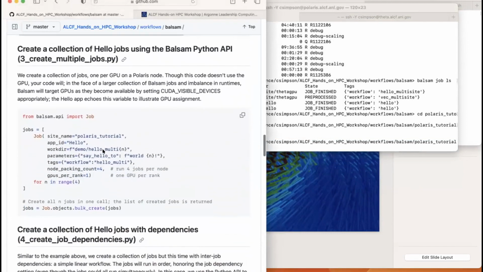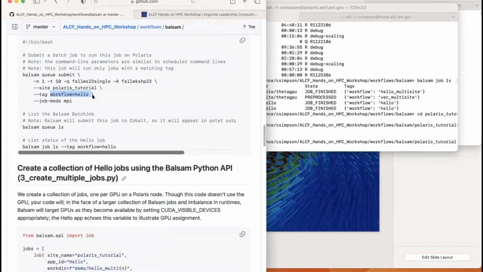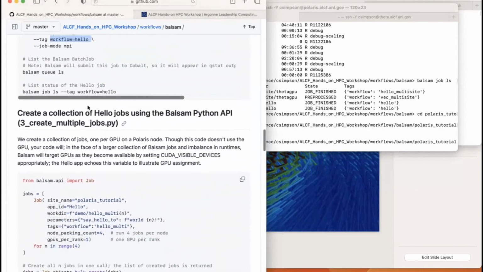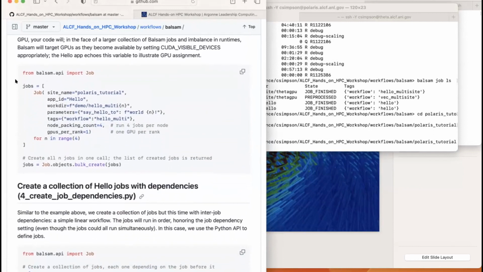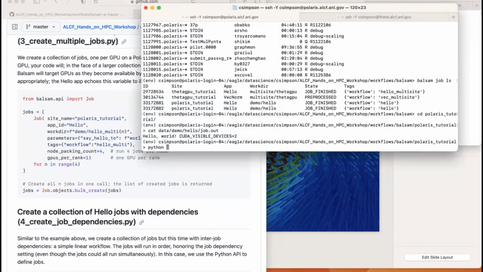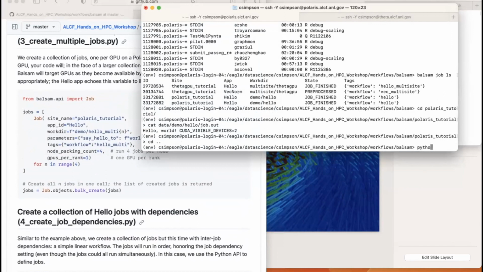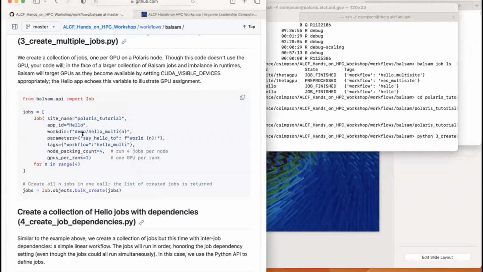So shifting gears a little bit to the Python API. This is showing you what it looks like if you just want to type bash commands or do bash scripting with Balsam at the command line. You can also run things with Python. So this script, create multiple jobs, will create 4 jobs, all running the app hello, tagged with this hello multi. This is just showing you can create them in a loop in Python.